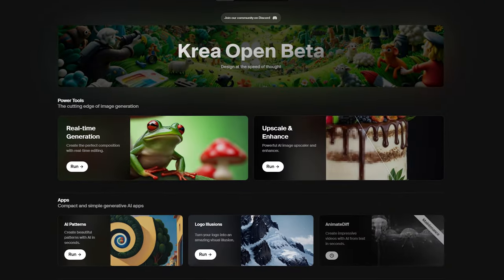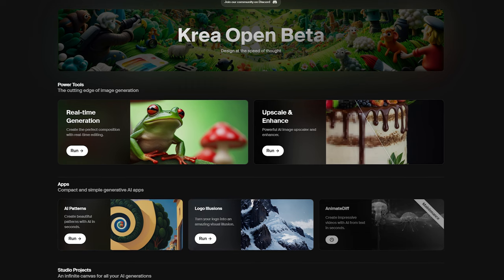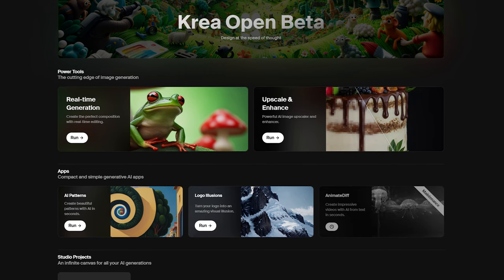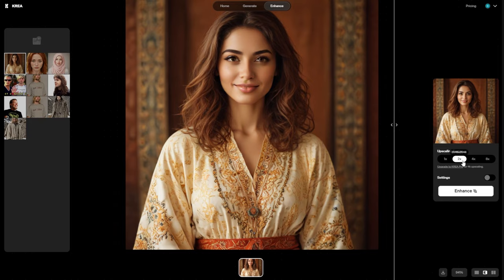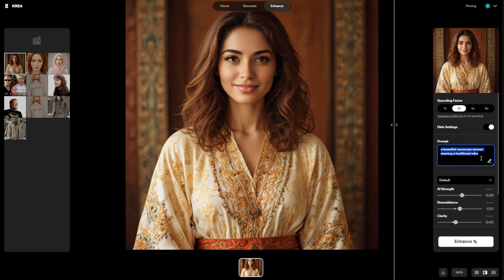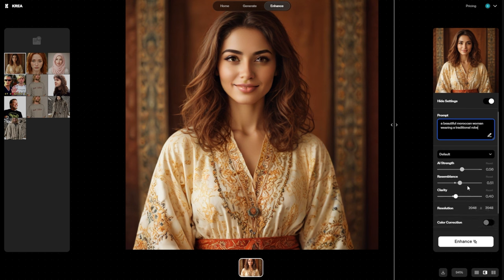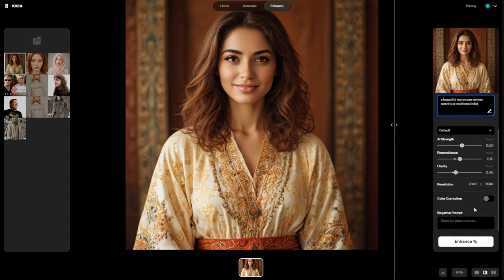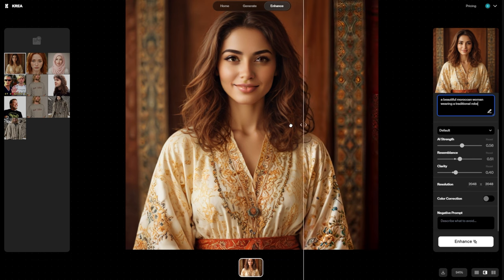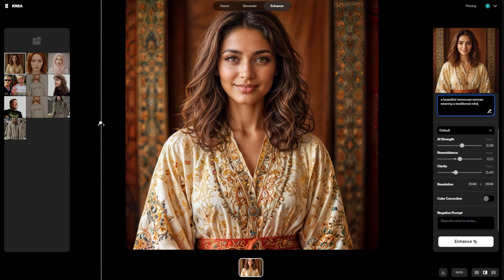For an alternative enhancement, give Krea.ai a try. It's free and can significantly boost your image's detail. Simply create an account, select the enhancer, upload your image, adjust the settings, and remember to use a positive prompt. You'll be amazed by how much detail Krea adds.